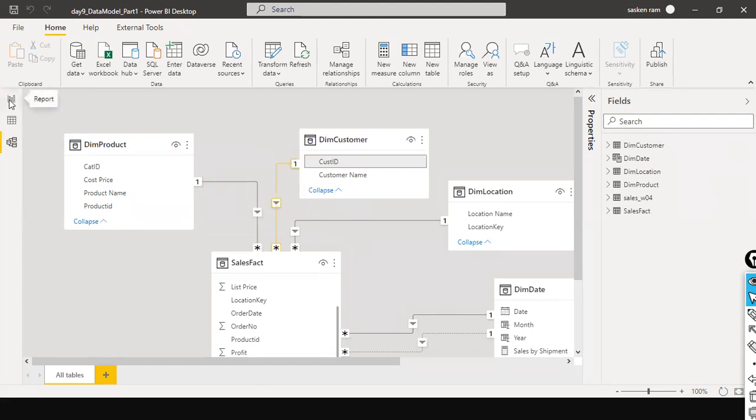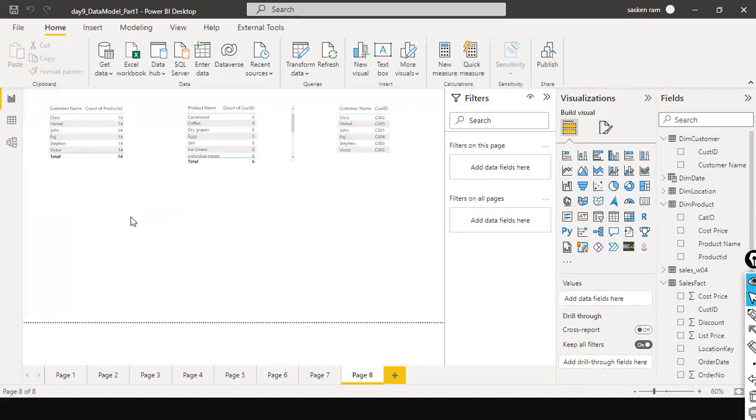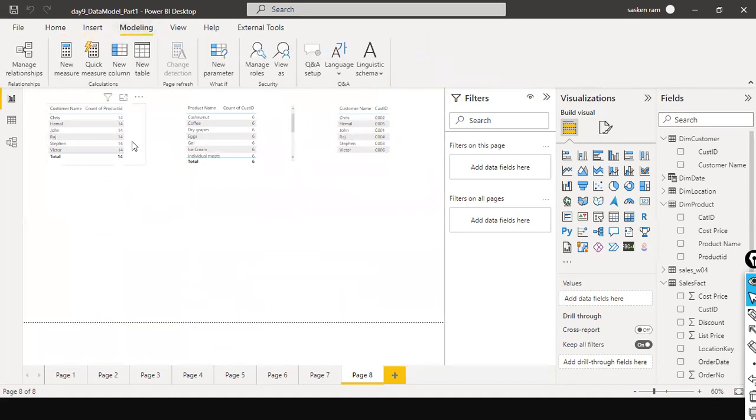I just go here, and what I see is it is not showing the correct thing. Okay, so I'm going to create a new measure. How do I create a measure? There are different ways of creating a measure. I just click on modeling. This is one approach. In the modeling ribbon, you will find the new measure. I just click on new measure.